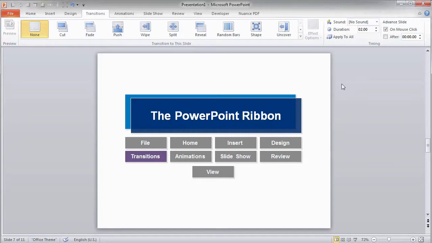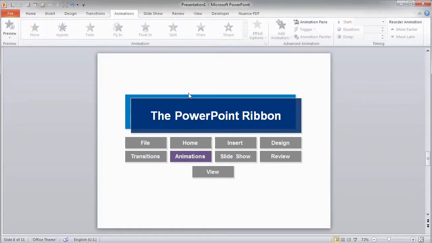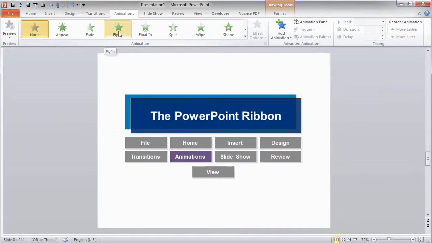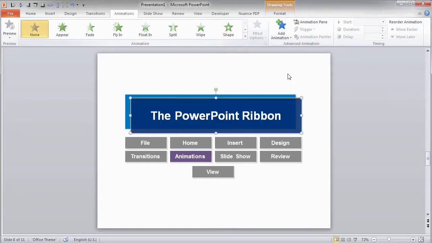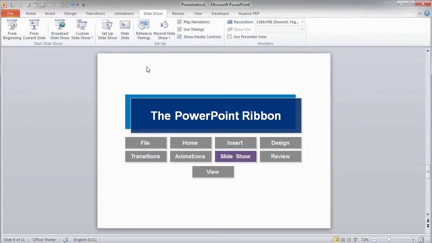Here is the fun part of PowerPoint: animations of objects. You can make just about any object move in and out and fly around in almost any way that you can imagine. We will examine animations more closely in some of our next videos. The next tab in the ribbon is the Slideshow tab. It contains tools that control the slideshow presentation.